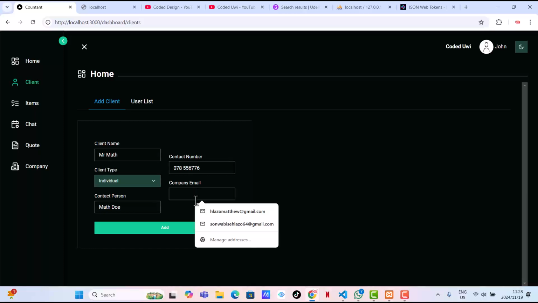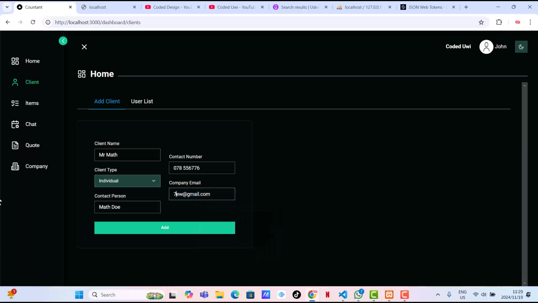And the email, it just has to be unique. So I can click this one, delete this and put 7 there. I'm just creating a unique email, guys. So let's add. All right, so I am adding the client.